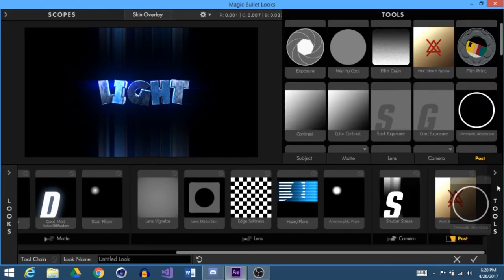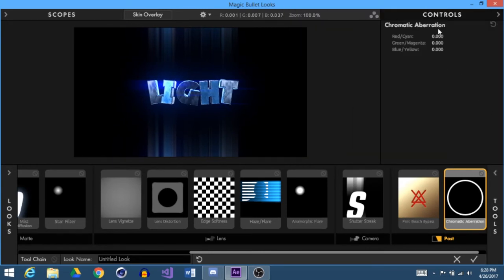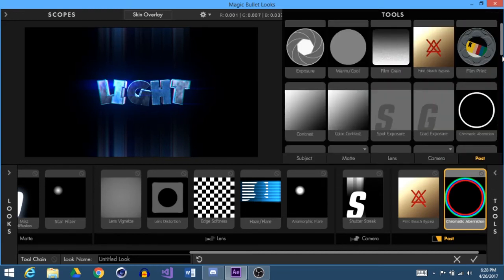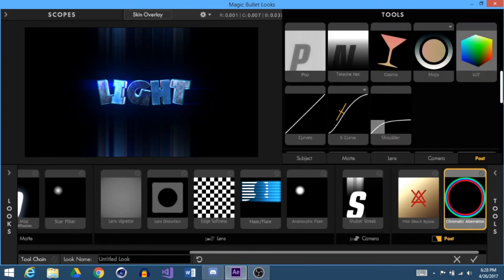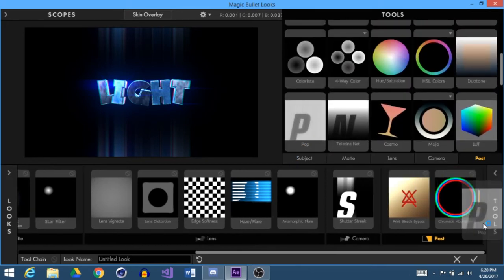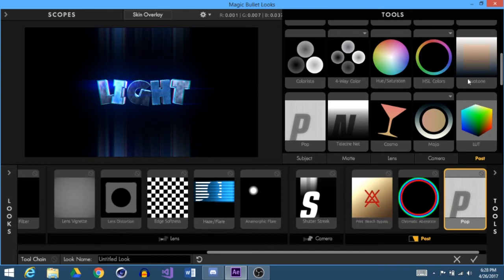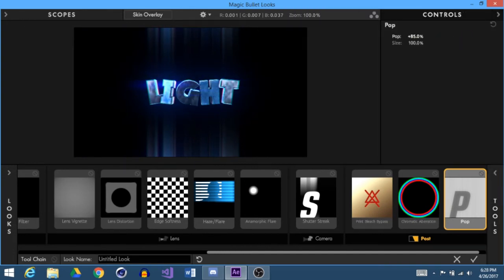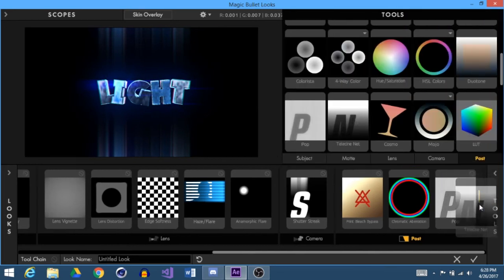We're gonna get a chromatic aberration, and gonna spread it out a little bit. That's pretty good. Maybe a little bit too much for you, but if that's the case, you can always turn it down. And of course, pop. I'm gonna put 100, and telecine that.